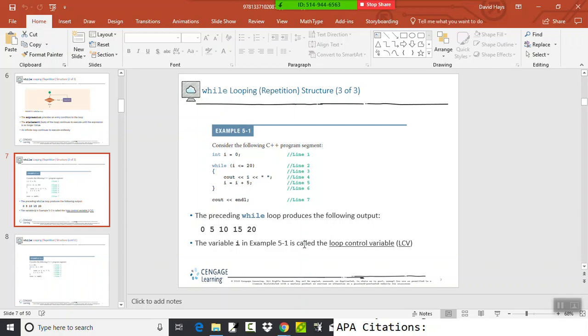Variable i in example 5.1 is called a loop control variable. They got names for everything. It's not that important. What's real important is you need to know how to do a while statement, a while loop.